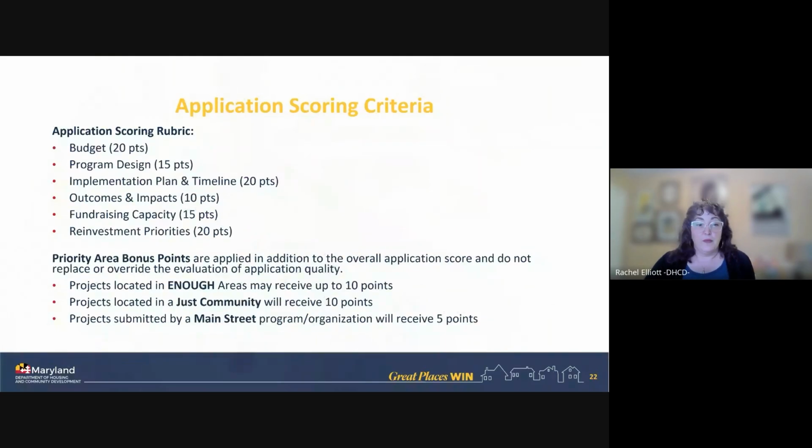So the application scoring criteria is broad. Your budget section will be 20 points. Program design is 15 points. Your implementation plan and timeline is 20. Outcomes and impacts is 10. Fundraising capacity is 15. And reinvestment priorities will be 20 points.